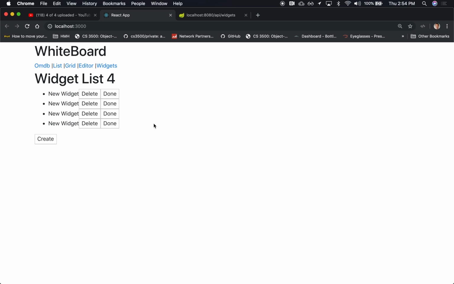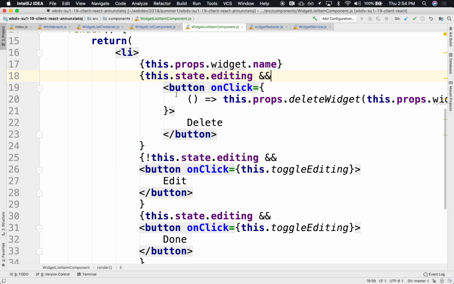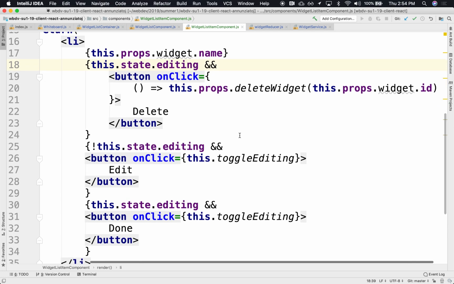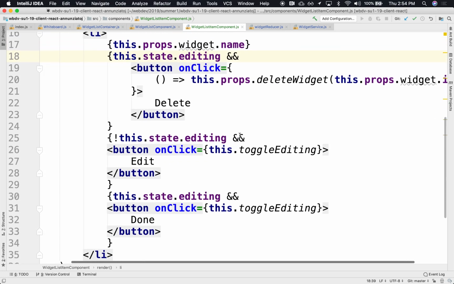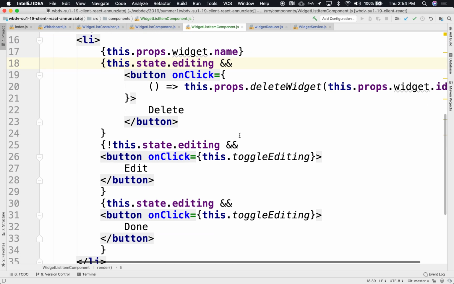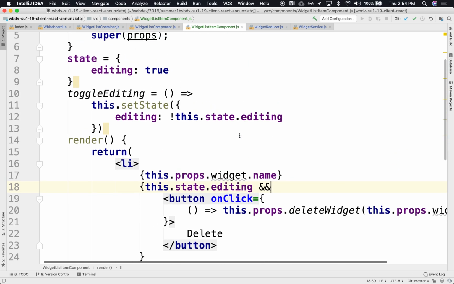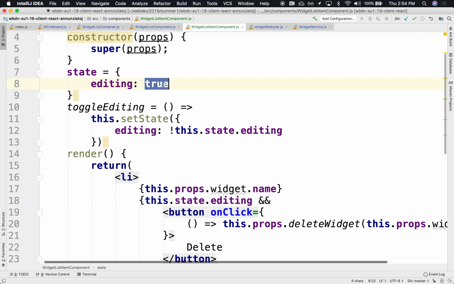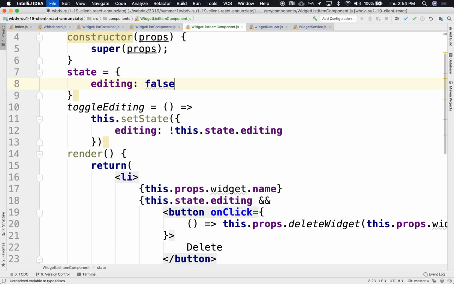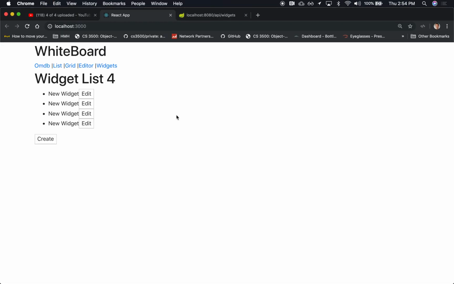Still showing. What? Delete. This, not state, not editing, and delete. Editing is true. Okay, false. There we go. So when we click on edit, then the delete button appears, right? And then when we're done, it just disappears, okay?